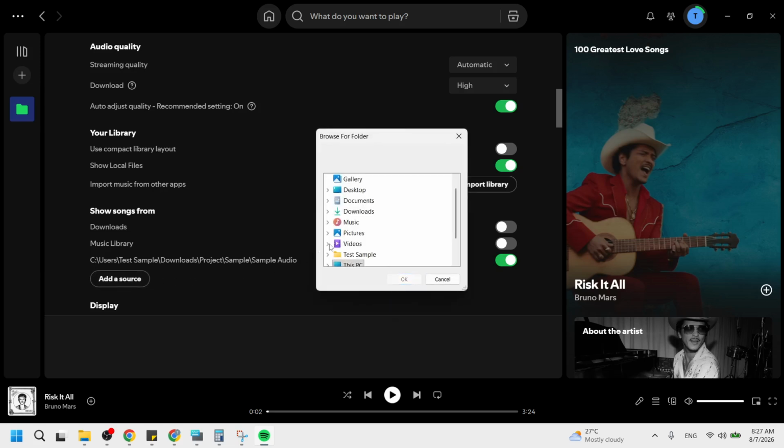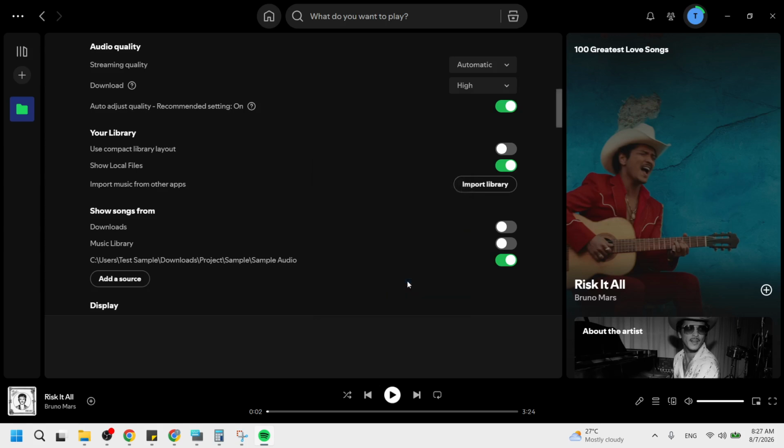A standard file browser window pops up from your operating system. Here, navigate to the specific folder on your computer where your music files are stored. Spotify supports formats like MP3, MP4, and M4A in this feature. Click once on the folder that contains those files, then click the Select Folder or Open button in that window. Spotify now scans that folder and reads the audio files, but it does not move or copy them. So if you later delete the folder, the tracks will disappear from Spotify.